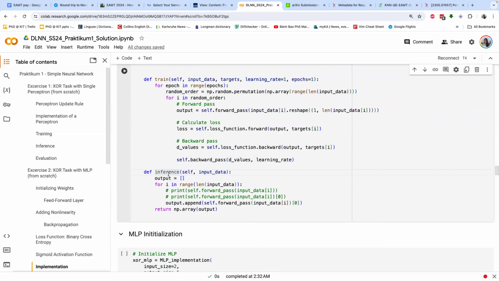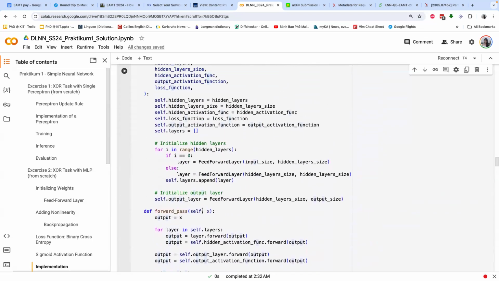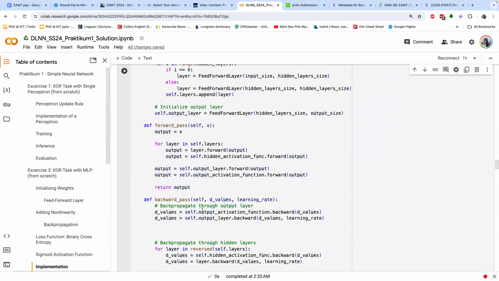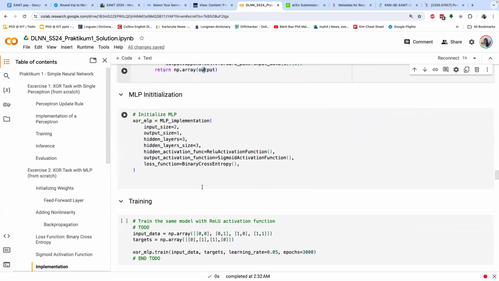During inference is similar to the perceptron that we talked about before, just have a list of output and then go through every single sample in the input inference data, and then we return the output. So yeah, any question? Okay. So next we will use our implementation.